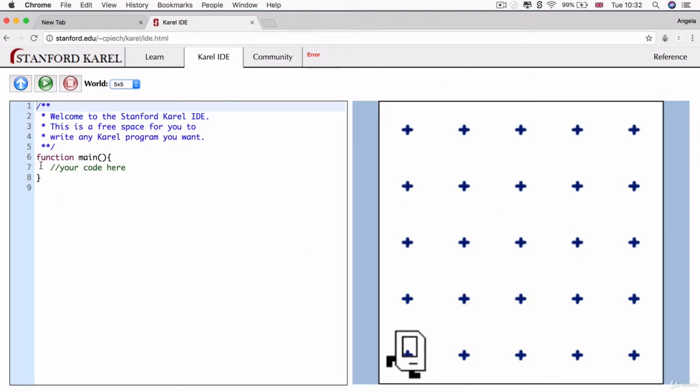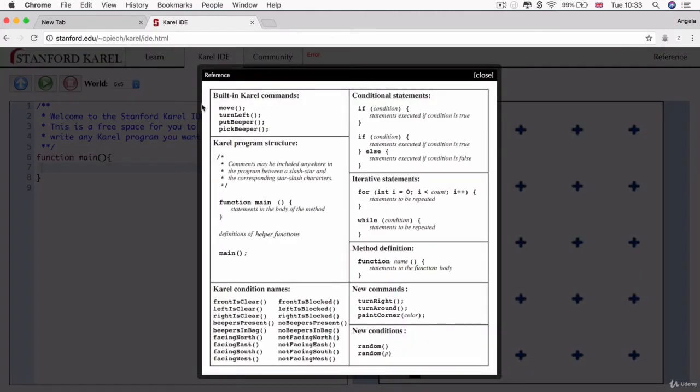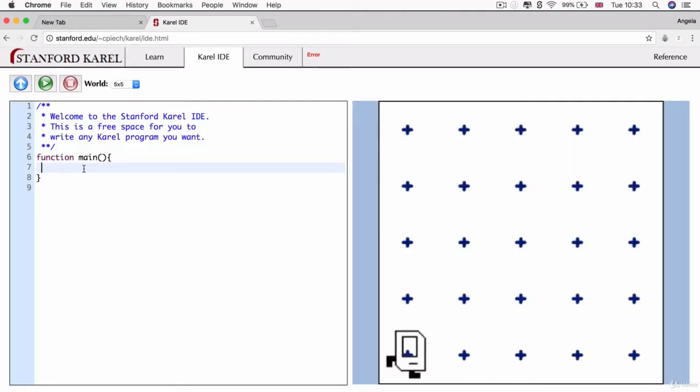work with. Now, the next thing that you'll notice is that you have this thing called function main. And in this case, everything that you put into here will get executed when you click the run button. And Karel the robot, as you can see here, is able to take a certain number of commands, including move, which moves it forward in the direction it's facing, turn left, put down a beeper, or pick up a beeper. So those are the basic commands that we're going to work with. And let me just demo some of these to you.